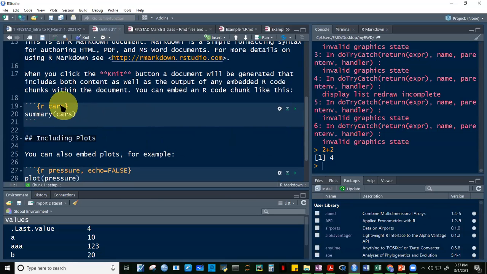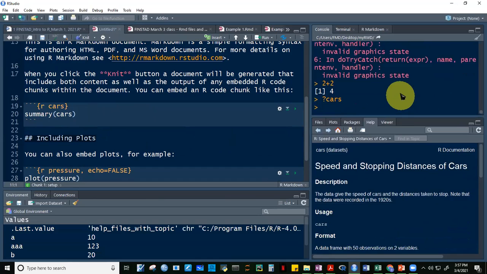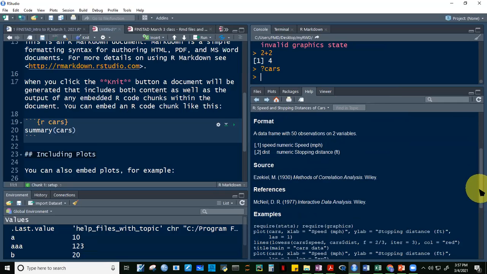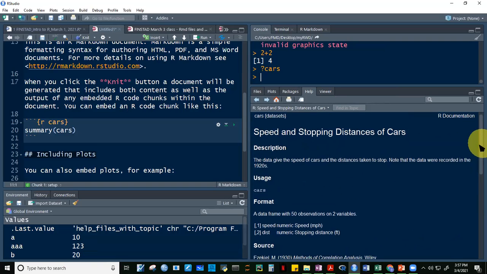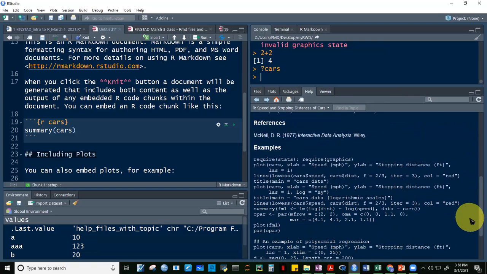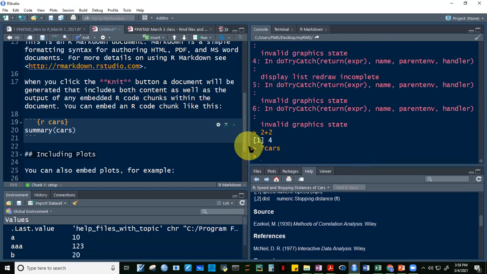Cars, guys, cars is a data set that comes with R. So if you type cars here, what is cars? Okay, so it's a data set. Then there's the description of the cars data set. You have two variables, speed and distance. Then this is the source. It's from the 1920s. It's included in R just for purposes of examples. Okay, so I won't explain that.